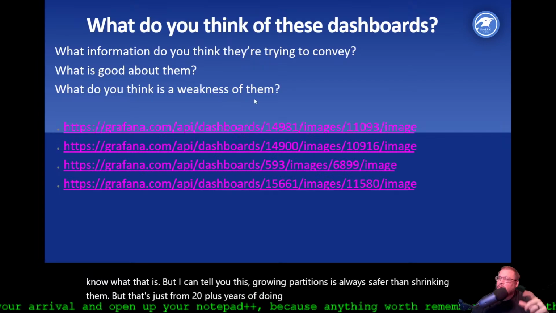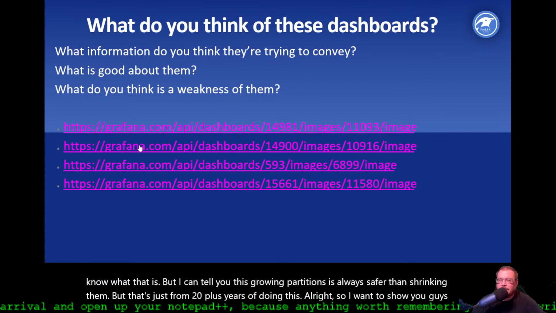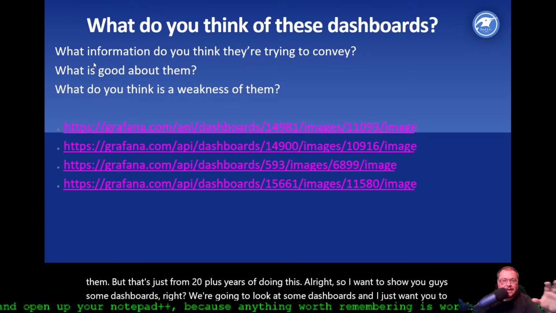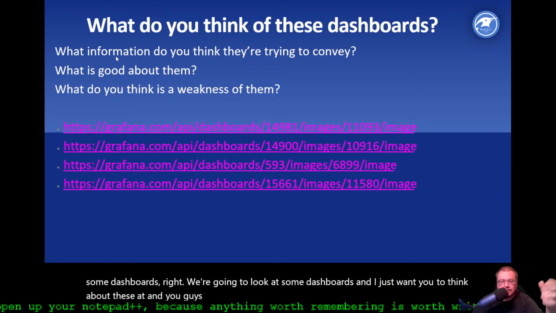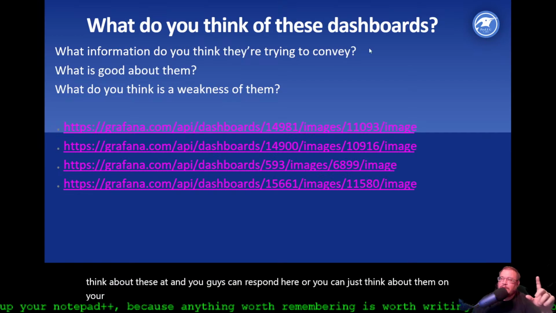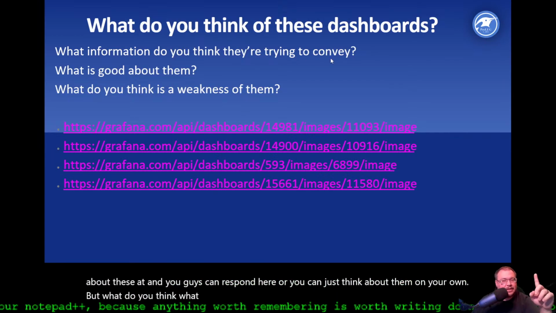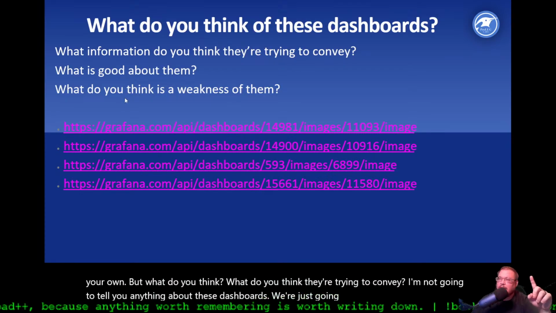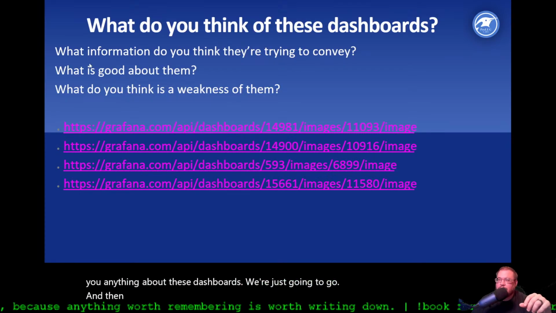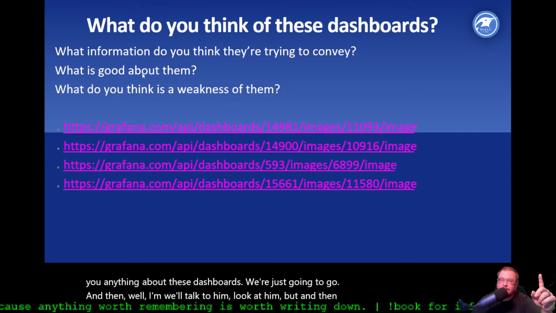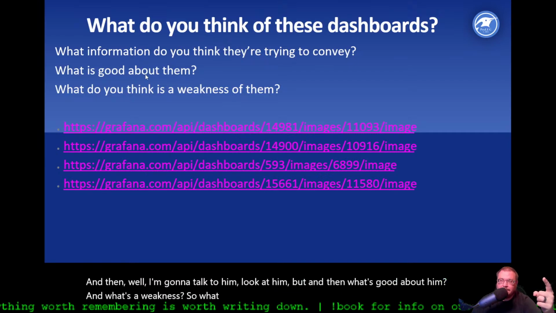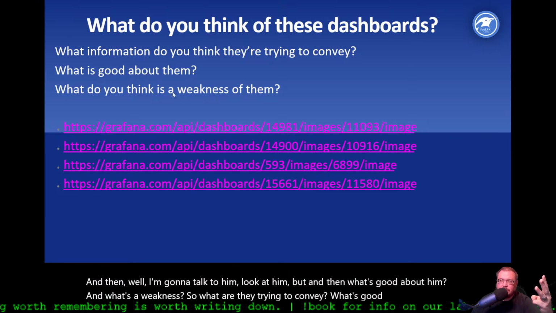All right. So I want to show you guys some dashboards, right? We're going to look at some dashboards, and I just want you to think about these, and you guys can respond here, or you can just think about them on your own. But what do you think they're trying to convey? I'm not going to tell you anything about these dashboards. We're just going to go look at them, and then we'll talk to them. And then what's good about them, and what's a weakness?